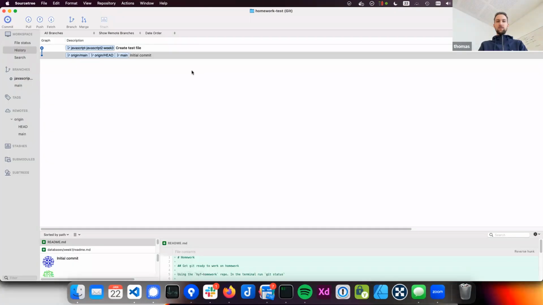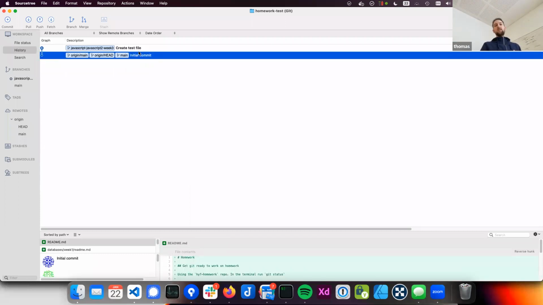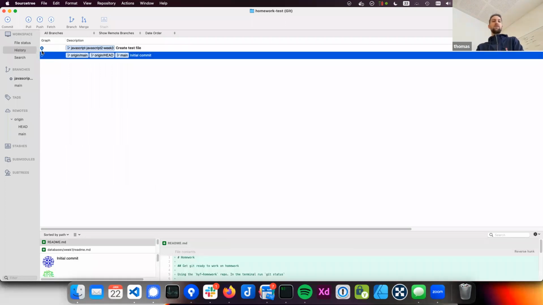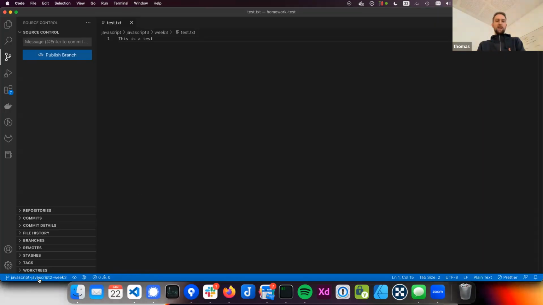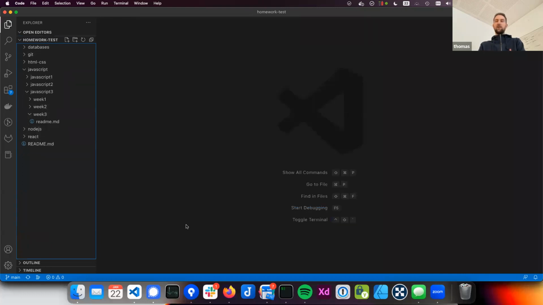And if I look at Source Tree now, it tells me that main is still on this commit, and my JavaScript branch is now on a different commit because I added one commit to this branch. So they have diverged, and right now this is reflected in a straight line. Now let's go back to main. As you can see, the test file has been removed because it's not on main yet. It's not been committed or merged to main.